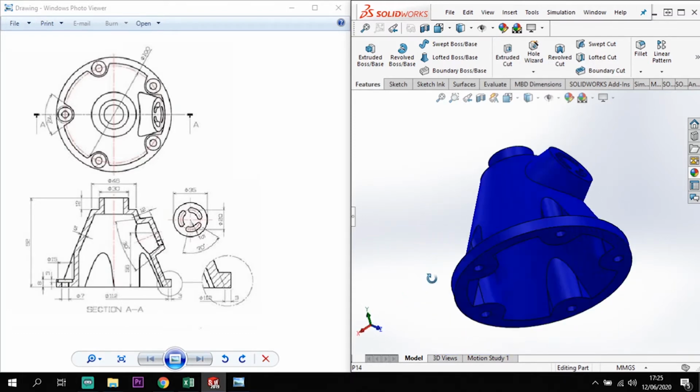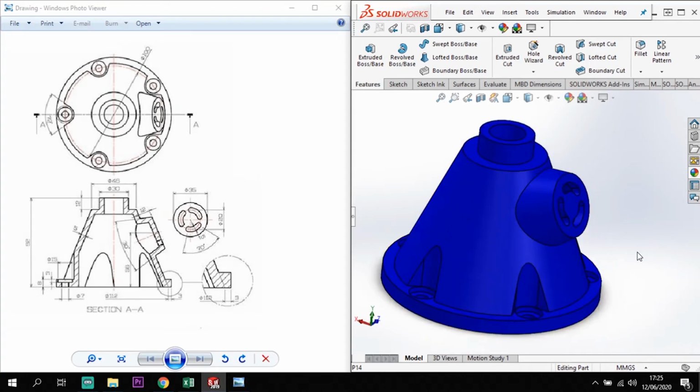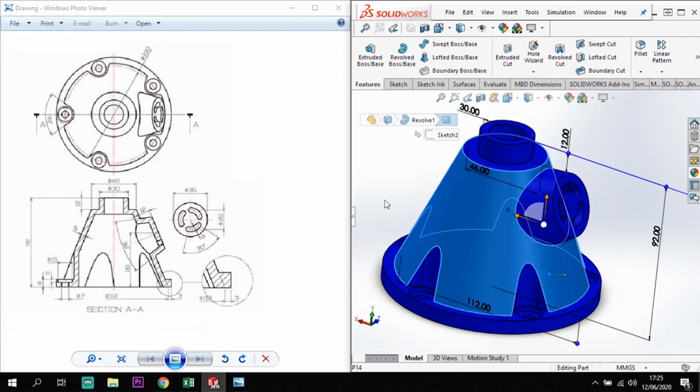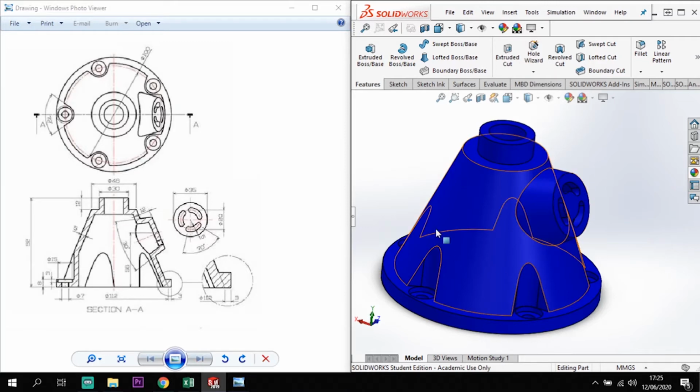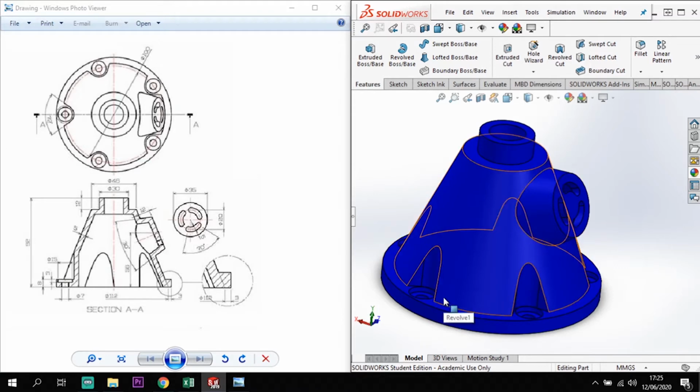So we're going to look at how we can plan this product out so we can make sure that it comes out right. I'm going to talk you through the process I'm going to follow, and then we'll dive straight in. The first thing I'm going to do is this cone shape here: I'll revolve that around the center axis. Once I've got that revolved, I'm then going to cut out these 5 sections.